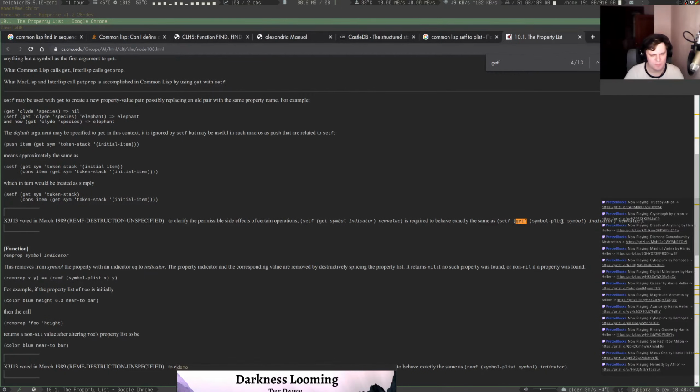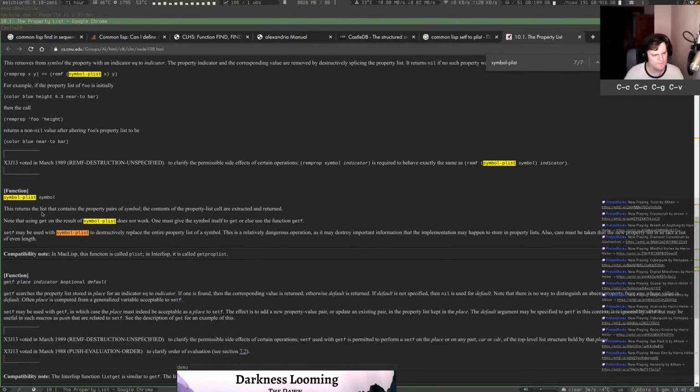Getf symbol plist. So what's a symbol plist then? Returns the list that contains the property pairs of symbol. The contents of a property list cell are extracted and returned. Well, I have no idea what is the properties list. Oh no, wait, I have the idea what a property list cell is.